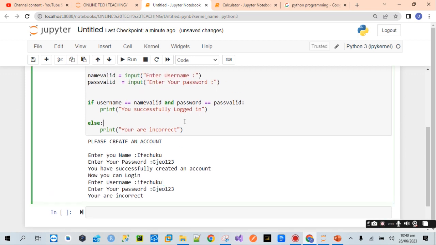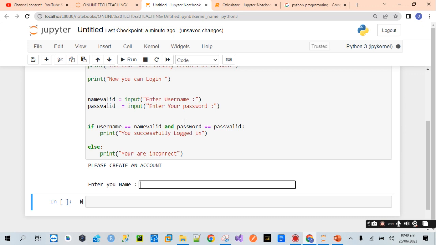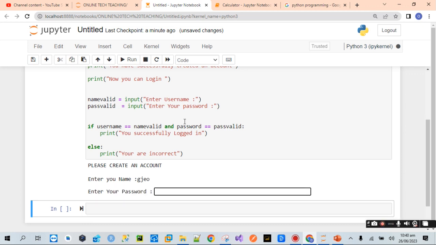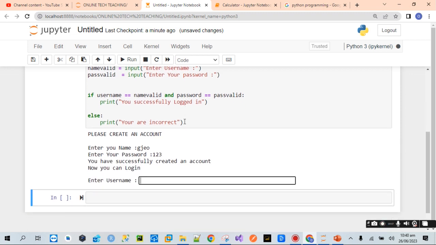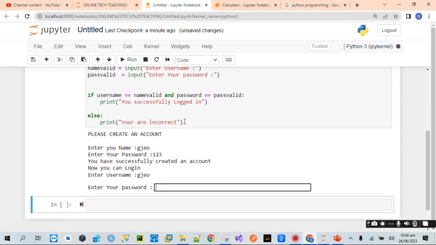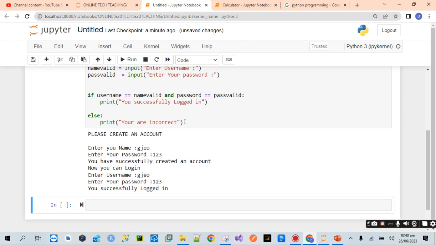Now I want to do something again. I come here, I say okay, Jijo as my username, and I say 123 as password, and I say login, and I say Jijo123. You have successfully logged in. Good. By the time your input is not correct, it will trigger an error.